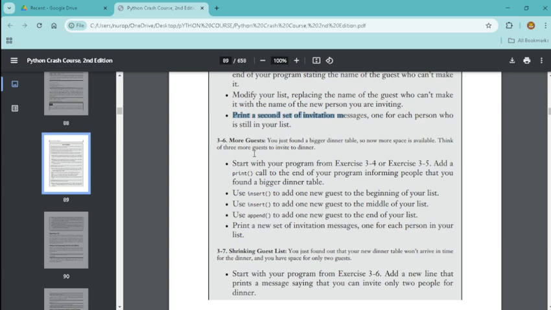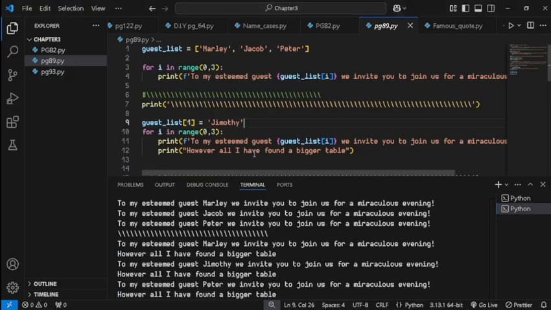So now we need to use 2 inserts, probably to insert one at the beginning and one in the middle, and finally an append on our list to stick one in at the end. And then obviously new invitation messages.